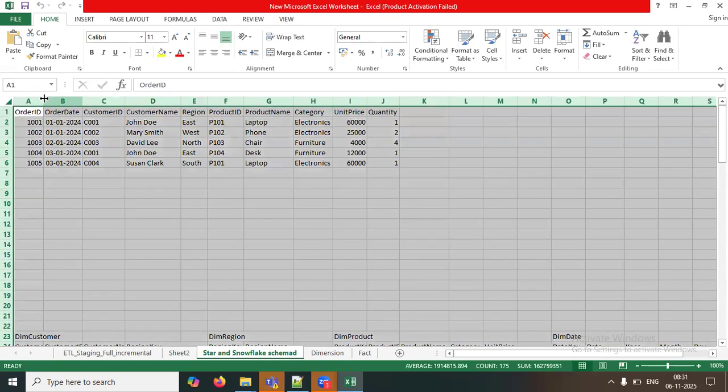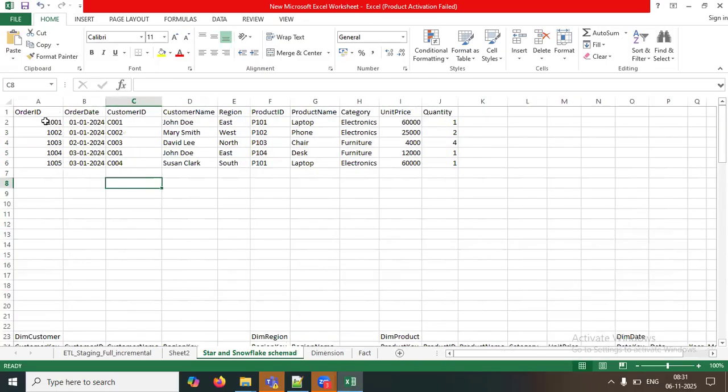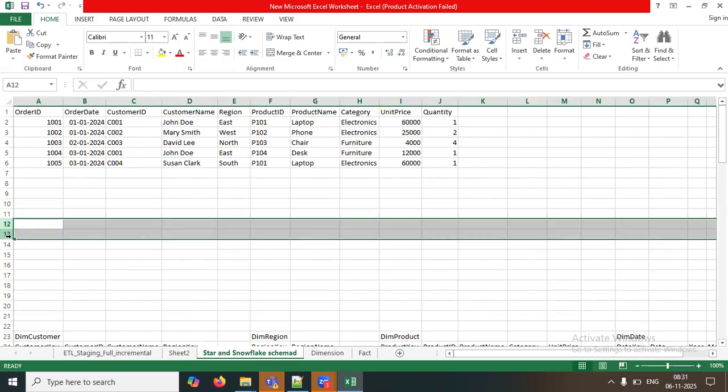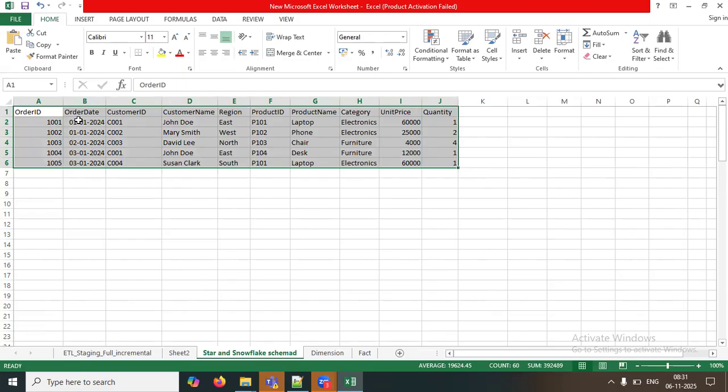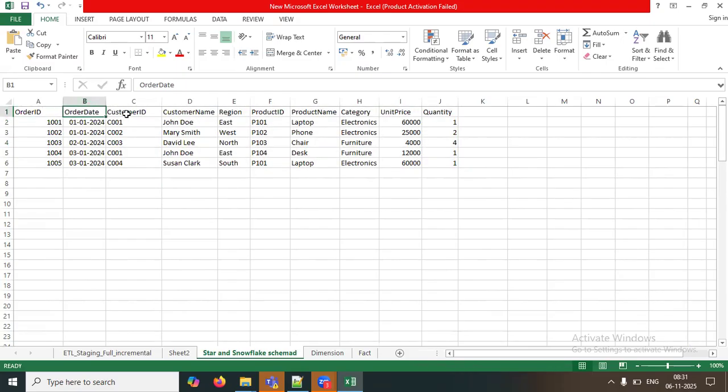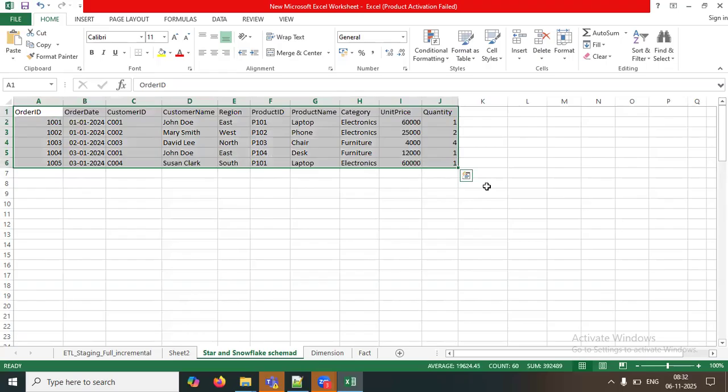Let's say I have one shop, or this is your retail business, Flipkart, Amazon. They want to store the data. You created a table like this. What is this table? Order ID, order date, customer ID, customer name, region, product ID, product name, category, unit price, quantity. Like that, they need this data. This data they want to store.